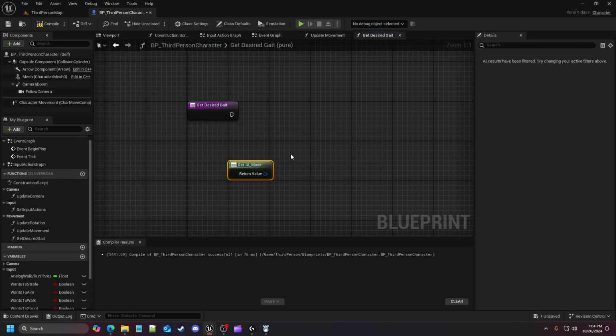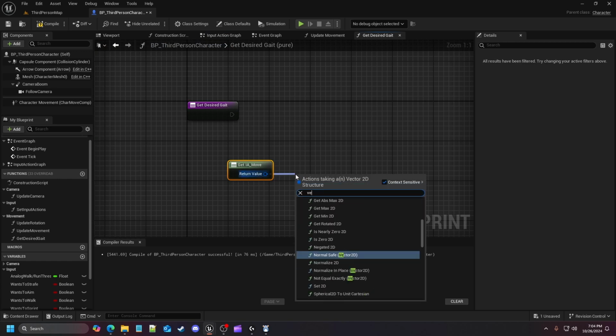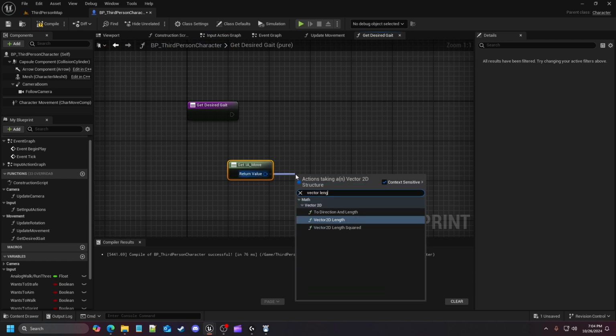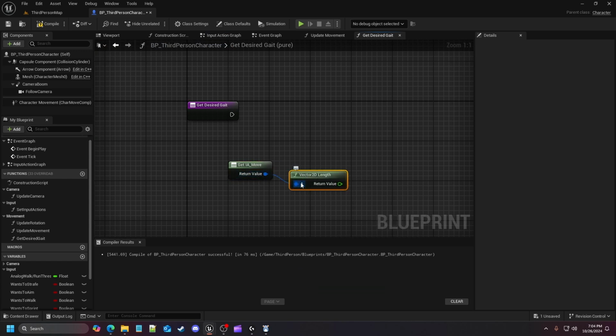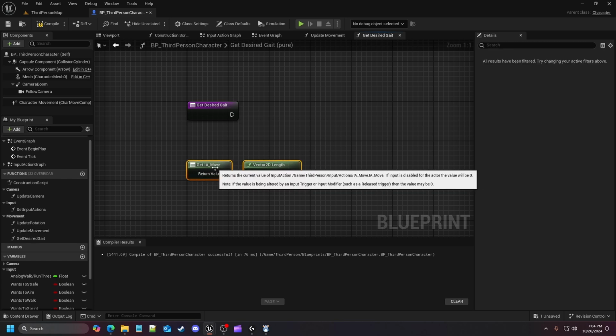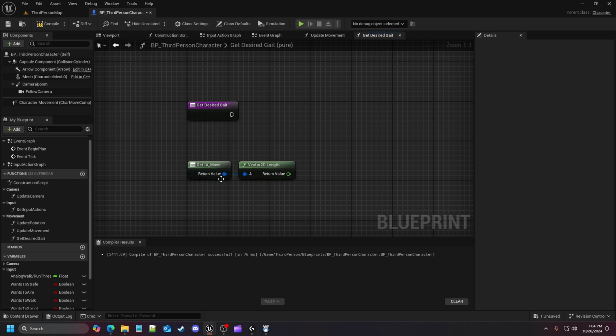Now we're going to get a vector length 2D length node, because within our X and Y values, or our movement, we're trying to merge the magnitude of those values into one value, so that we either get 0 or 1, depending on what you do.